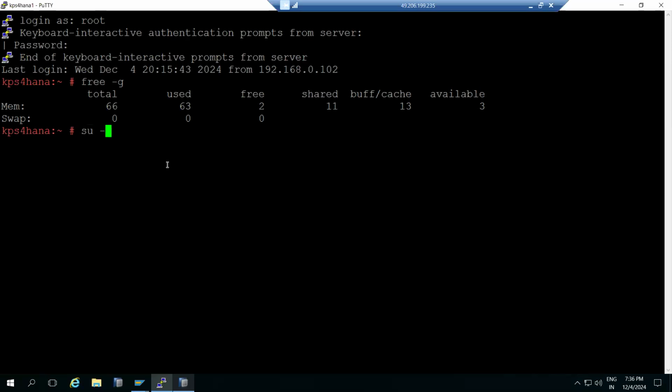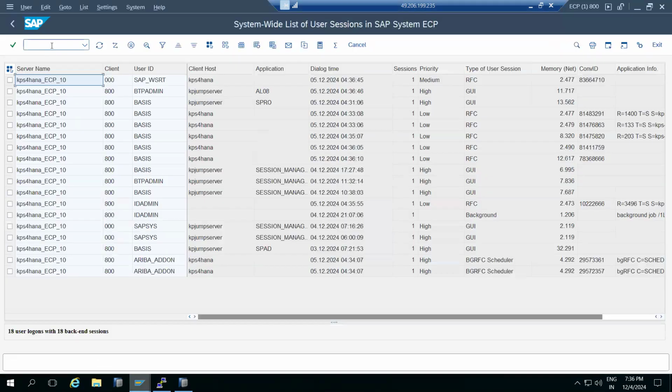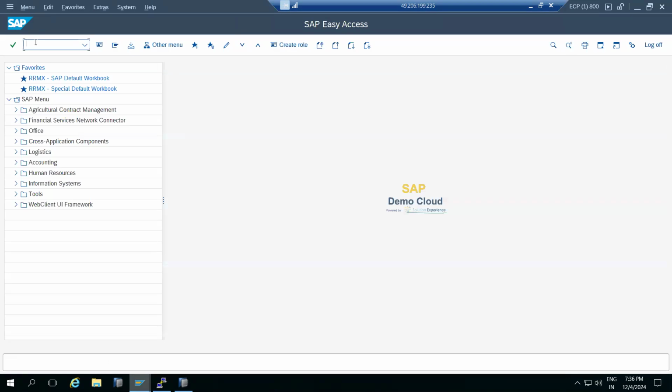Then switch to ECPADM. Once you switch to ECPADM, you need to use the stopsap, startsap commands here. But you observe, see here, a few users already exist in the system. They are working on multiple things here. So in that case, they may face disconnection issues.